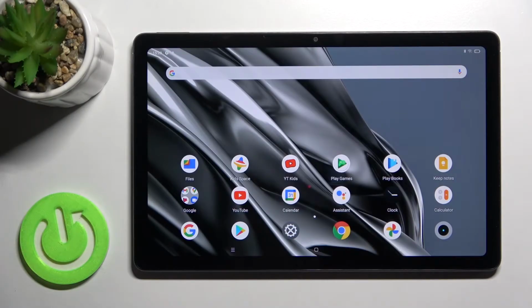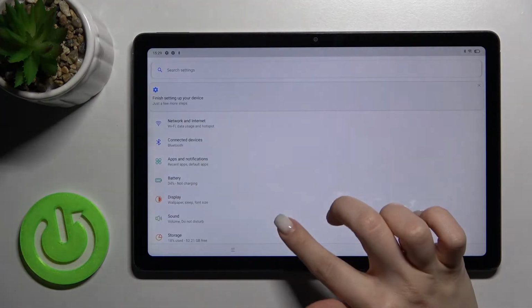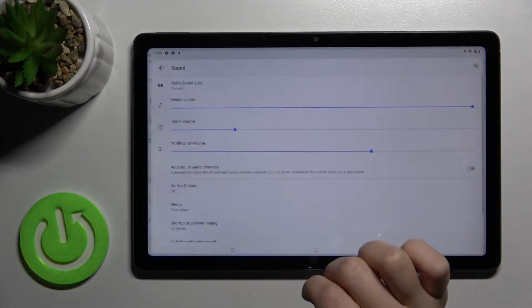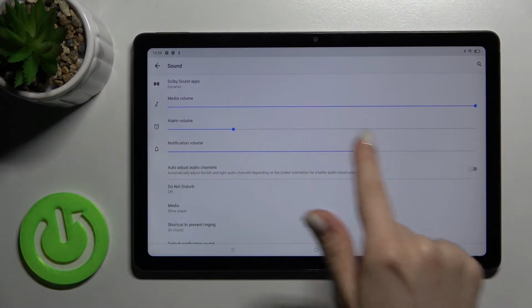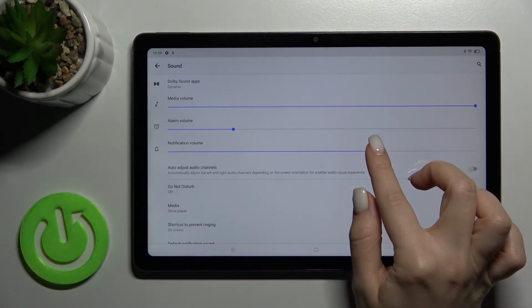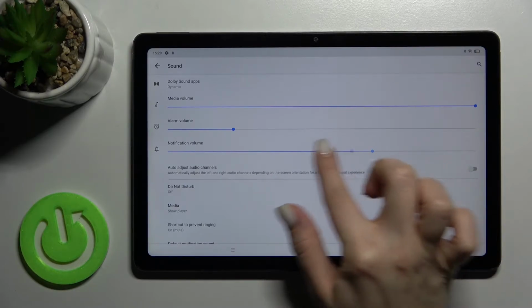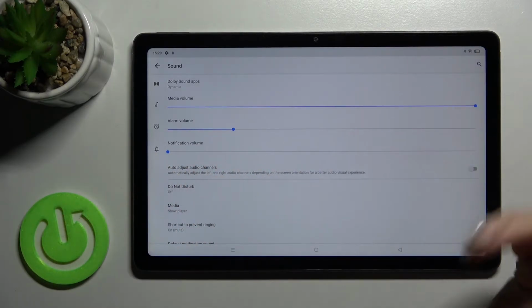Welcome to the Realme Pad in front of me, and I'll show you how to mute notification sound on this device. So the first way, just go to the settings application and tap on the sound section. As you can see here, we got the notification volume panel. Just to disable your notification sound, swipe this blue dot to the left side with your finger, and that's it.